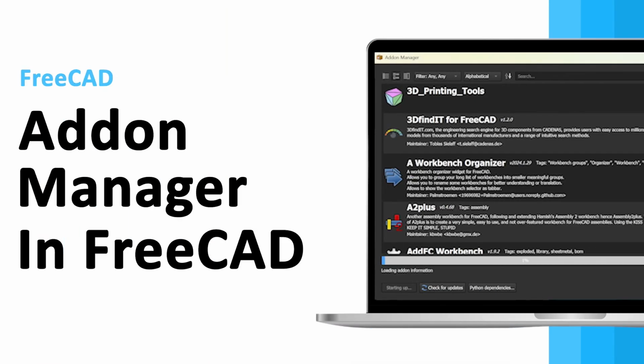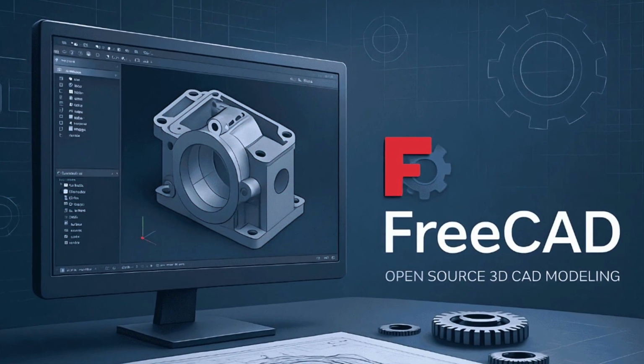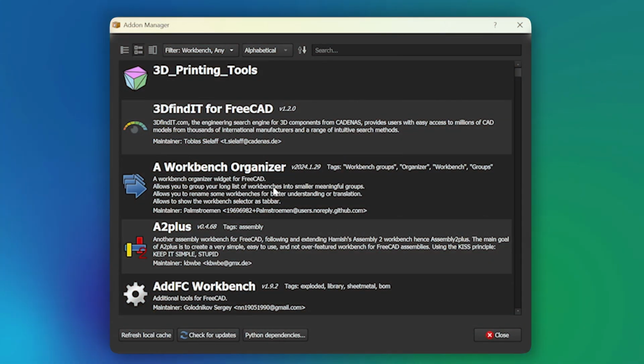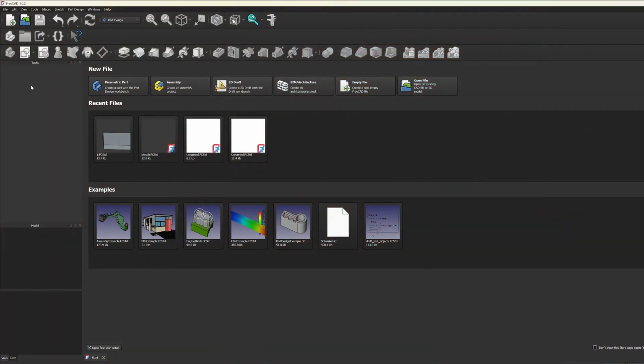In this video, we're going to talk about the add-on manager, which is really the cool thing about FreeCAD as it is open source and supported by a huge community. It has got so many add-ons, even some of the most advanced or paid software do not have. That can turn your FreeCAD into something of very high productivity. So let's see and access the add-on manager.